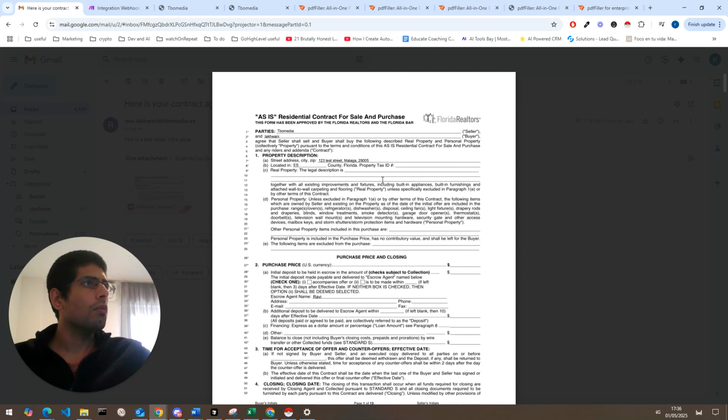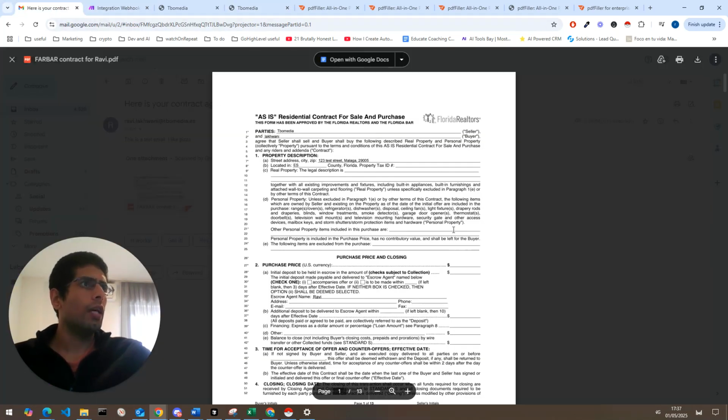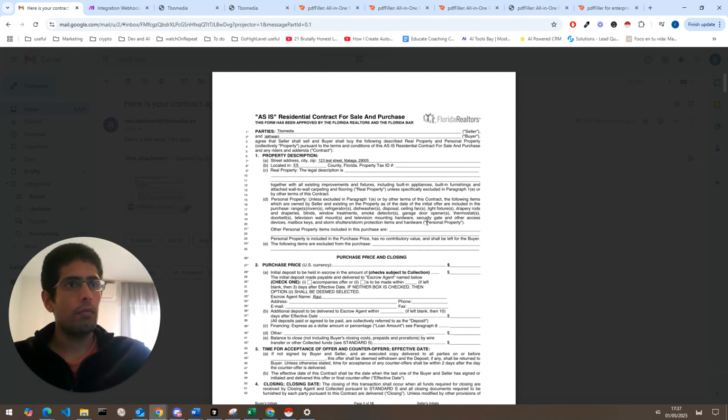Yeah, so the property tax ID has not been filled out because I don't really have my phone number in Go High Level, but as you guys can see, this is working, and this is essentially how you can build a fillable PDF document for yourselves, for your companies, for whatever kind of documents you need to send to your clients.